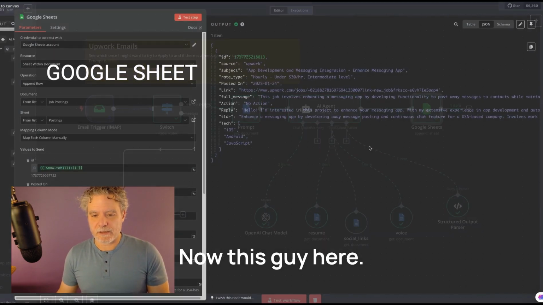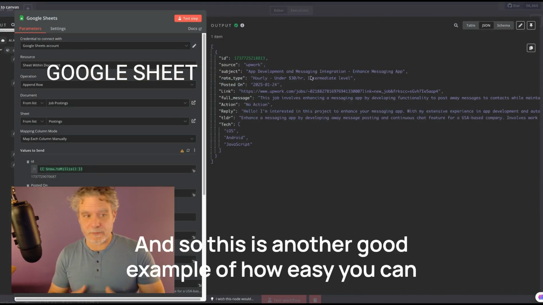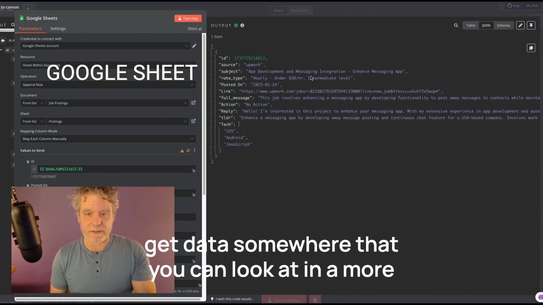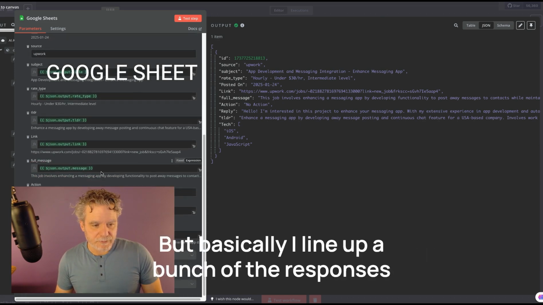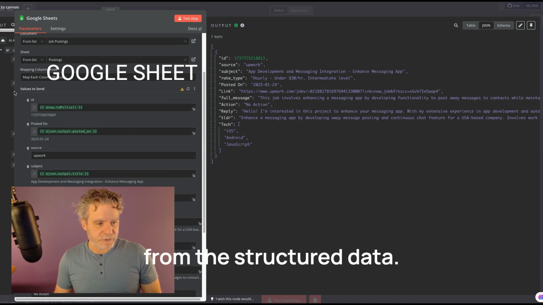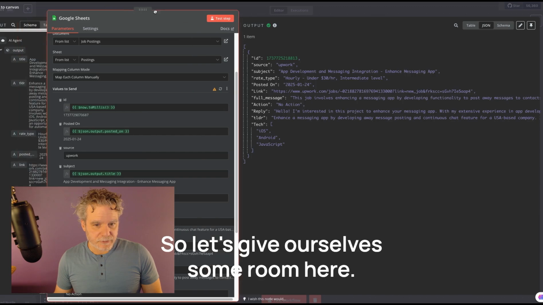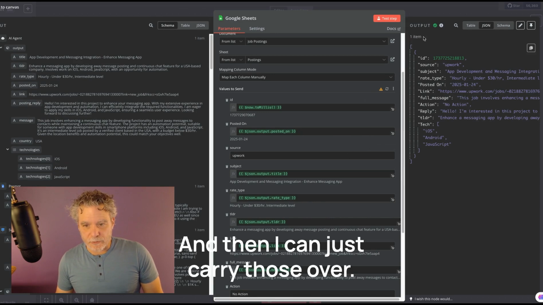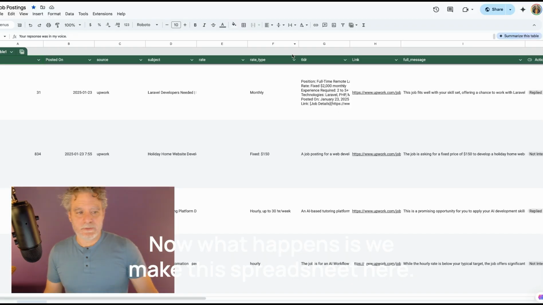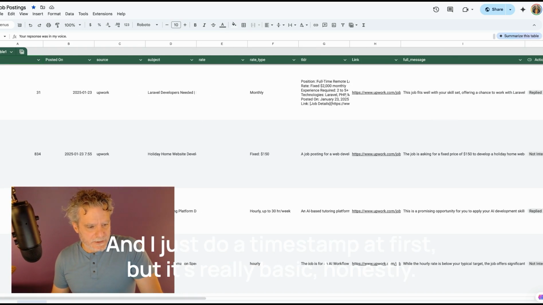Now, this guy here, this is another good example of how easy you can get data somewhere that you can look at in a more comfortable way without a database or without building a UI. But basically, I line up a bunch of the responses from the structured data. So let's give ourselves some room here. And we get the output from the agent as structured data. And then I can just carry those over. Now what happens is we make this spreadsheet here. And I just do a timestamp.